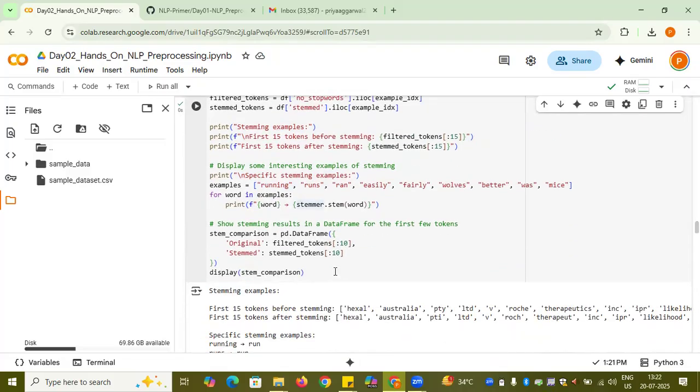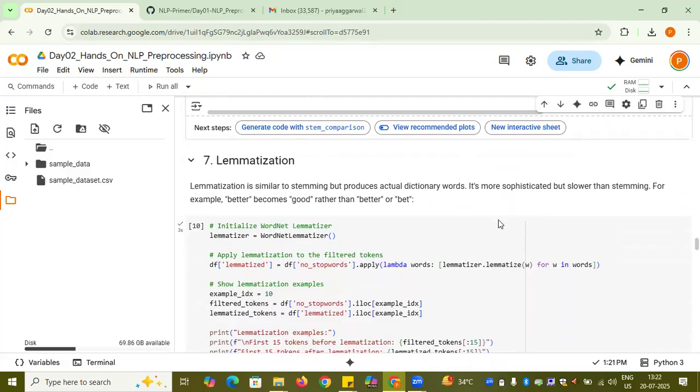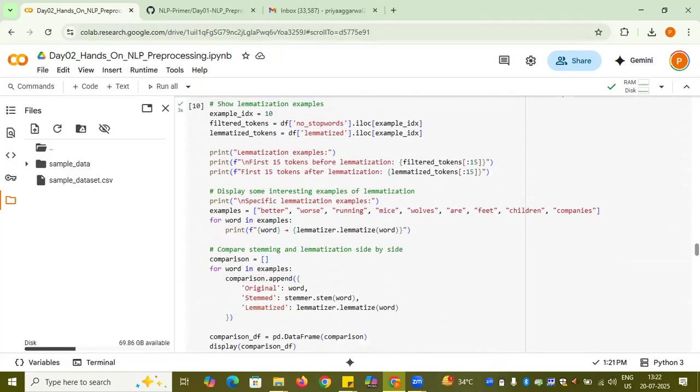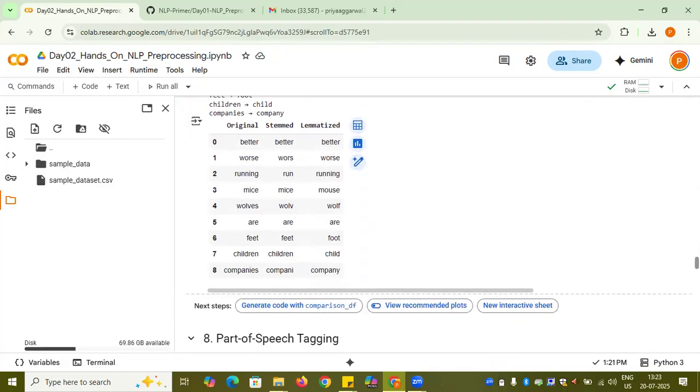And then in the original data frame, how the original word looks like and how the stem word looks like, this is what I did here, right? Now let's go below. For lemmatization, I skipped it because it's similar to stemming, though the thing is different. So I think you can go through it. I'll provide the link of this notebook page so you can run it and see what examples come up.